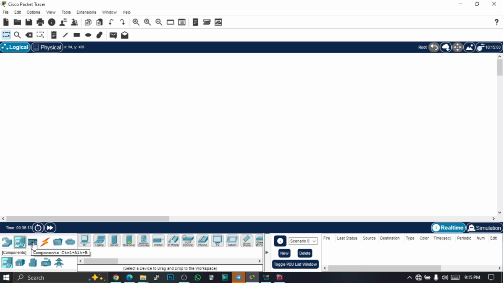Now, at the top row categories, we can find the network devices, we can find end devices, we can find components, we can find connections or medium that we use to connect devices together, and also we can find miscellaneous and multi-users. Now, whenever you click on any of these categories, the subcategory is going to appear down here. So if I click on devices, the subcategories will appear down here.